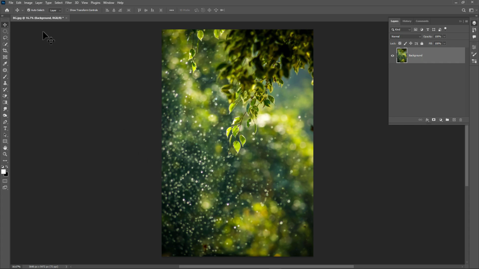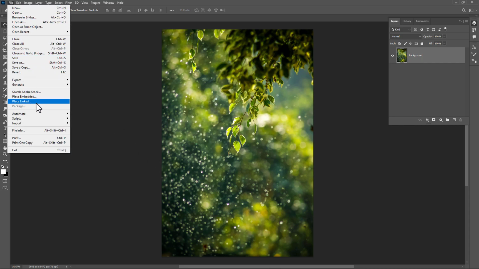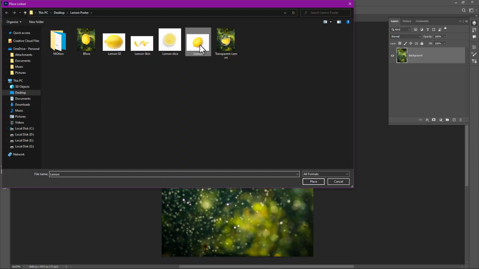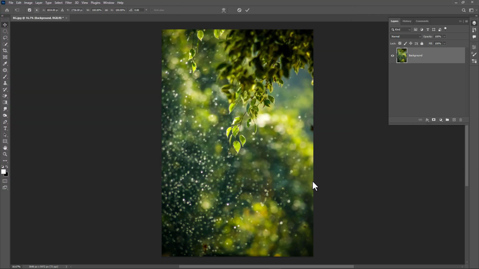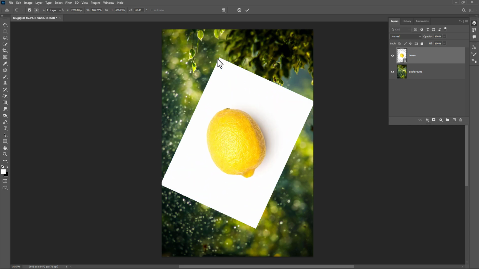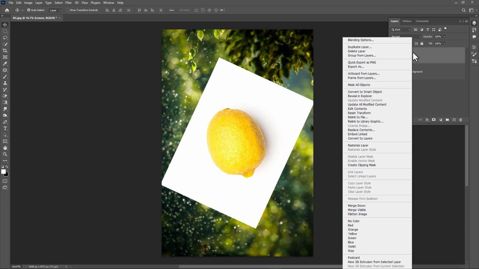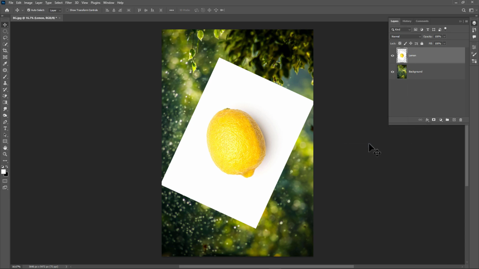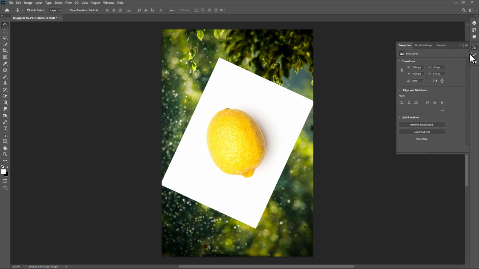Here in Photoshop, first we go to File, Place Linked Image, then select the image, then just click on Place. Now adjust the position. Then go to Layer panel, right click on it, Rasterize Layer. Now go to Properties panel and remove the background of it.